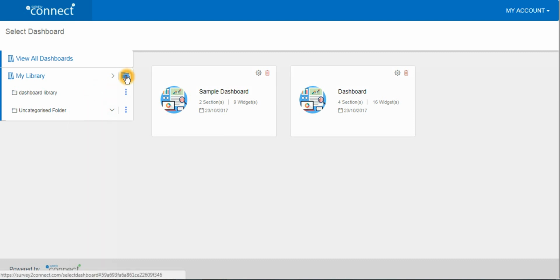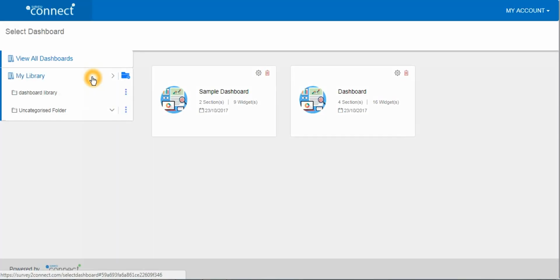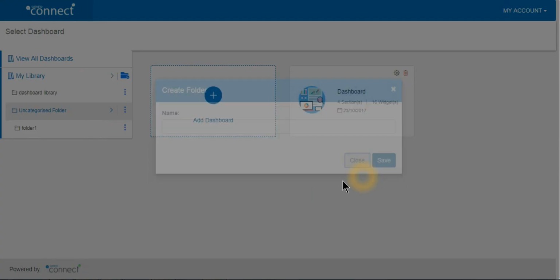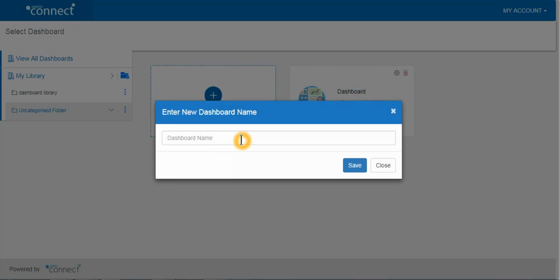Using this icon you can create new folders under my library. Currently there are 2 folders, Dashboard Library and Uncategorized folder under my library. Uncategorized folder is present by default and you can create subfolders within any folder by clicking on this side icon. To create a new dashboard, select any folder under a library, say, Uncategorized folder, and then click on Add Dashboard icon to create a new dashboard.